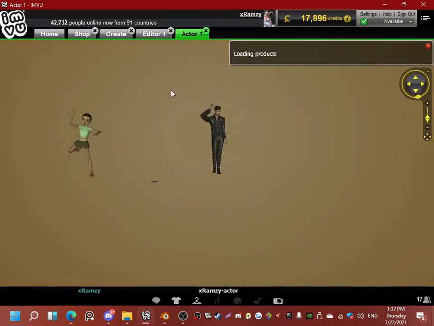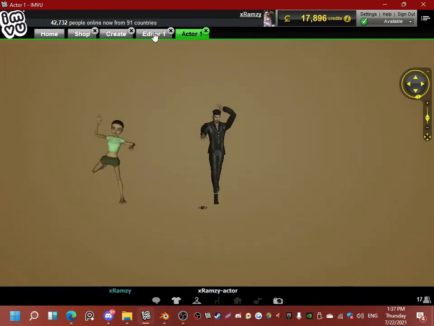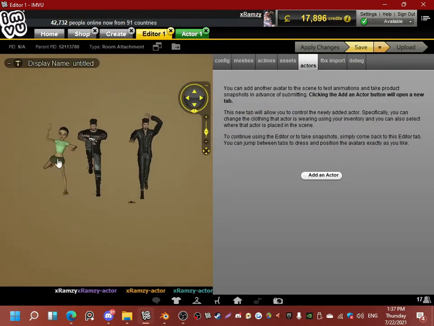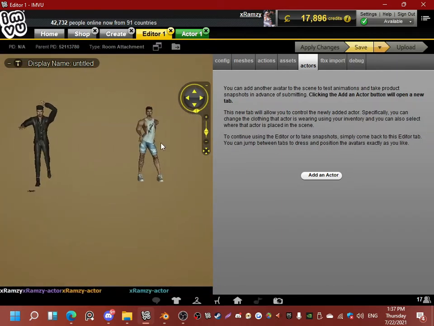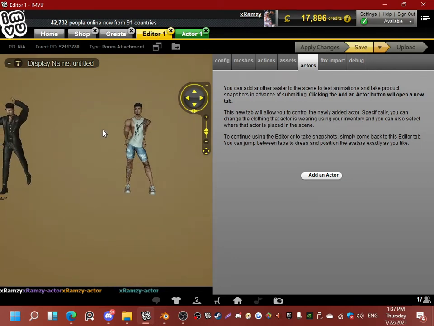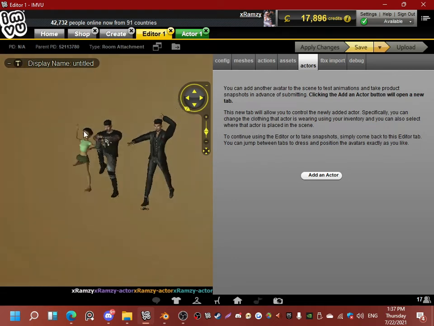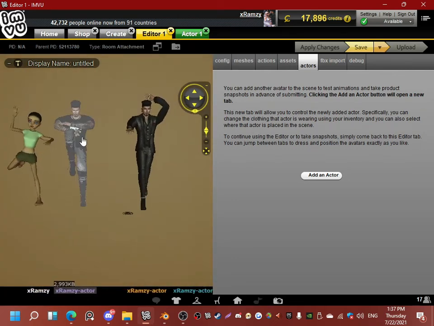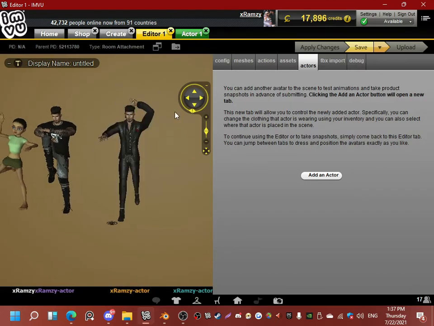Okay, it's loading. Let's try to select the third pose, and here it is. Let's fix it. Right, don't mind that guy because he's just standing there looking all beautiful. Okay, so here it is. That's how we make poses actually, in IMVU 3 group poses, and the same process for 5 group poses.